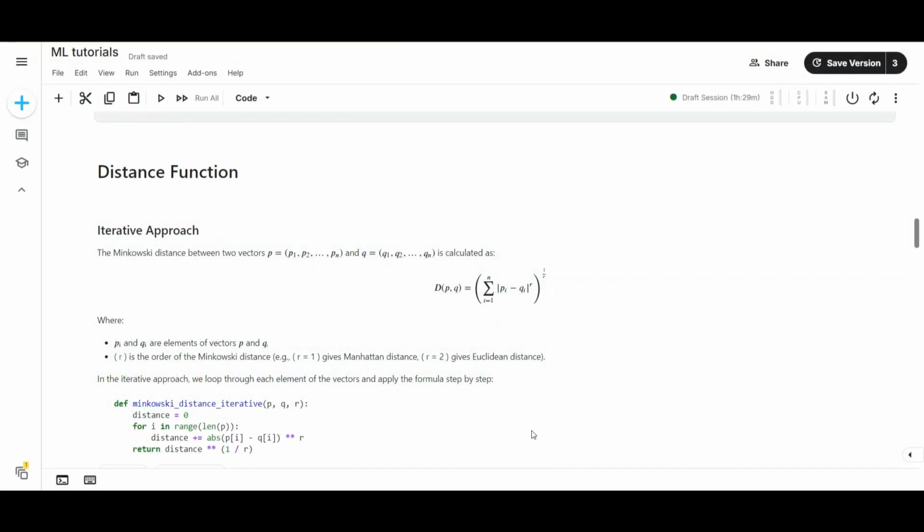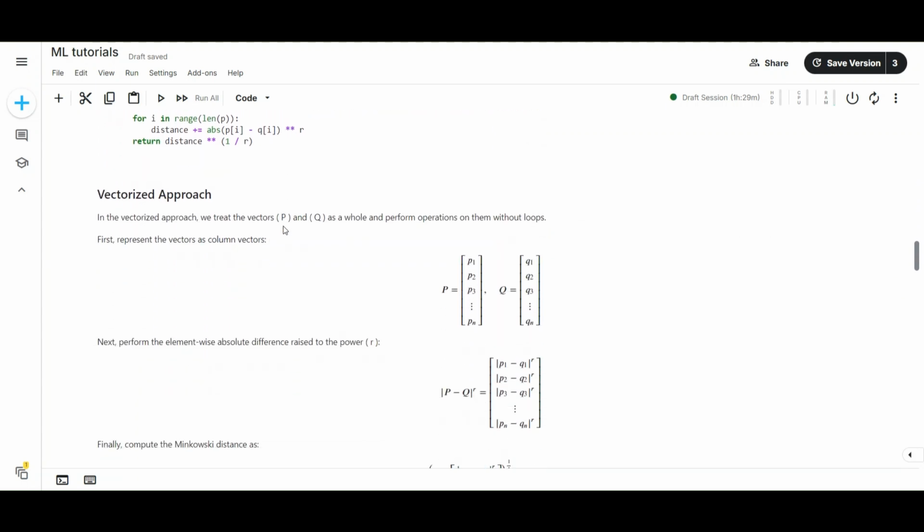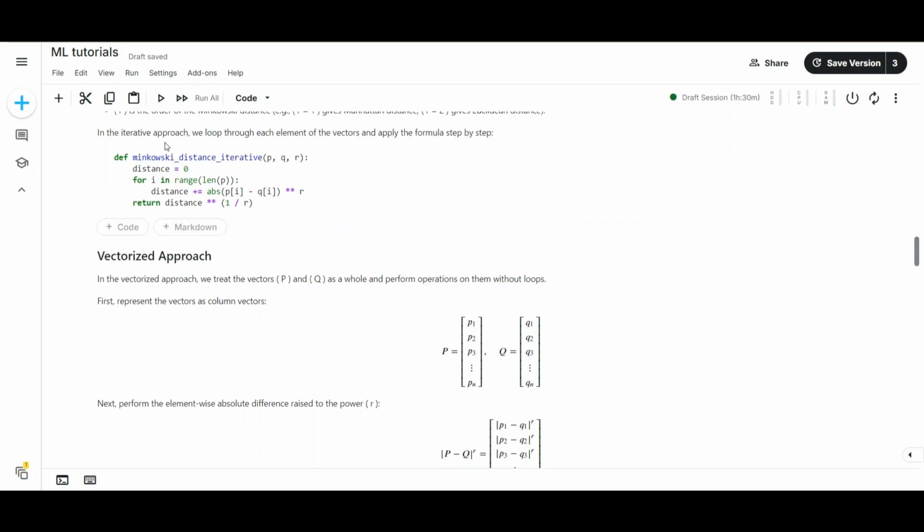Let's talk about the distance functions now. In the iterative approach, we can simply loop over the vectors and perform element-wise operations and sum them up. However, this approach is not very efficient. What we can do is use the NumPy library and treat the vectors p and q as a whole and perform operations on them without loops. So let's see a demonstration of how the vectorized approach using NumPy is faster, and it is much preferred to use NumPy over loops.